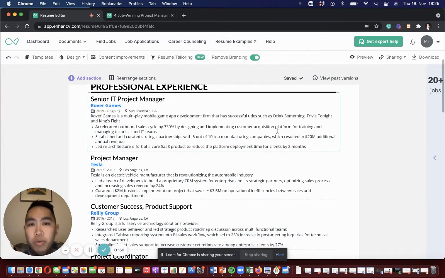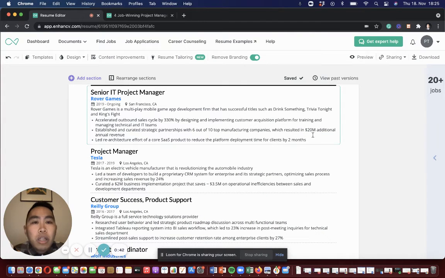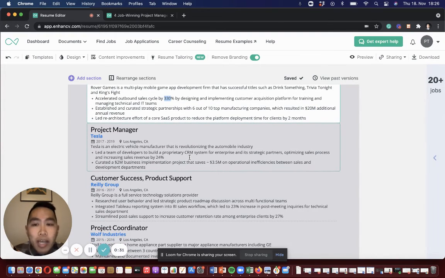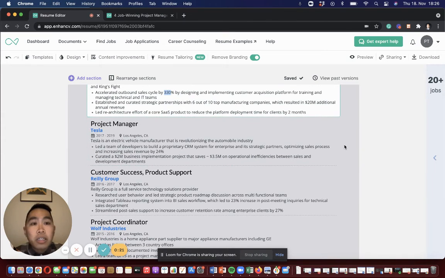Finally, I'm going to talk a little bit about the experience. And so, one of the things that I always emphasize to clients and users is having a lot more quantifiable numbers. So, if you take a look throughout this resume, you'll see that there's 20 million annual revenue here. There's some percentages. All of those are types of numbers that help separate you from people with similar skill sets and backgrounds.